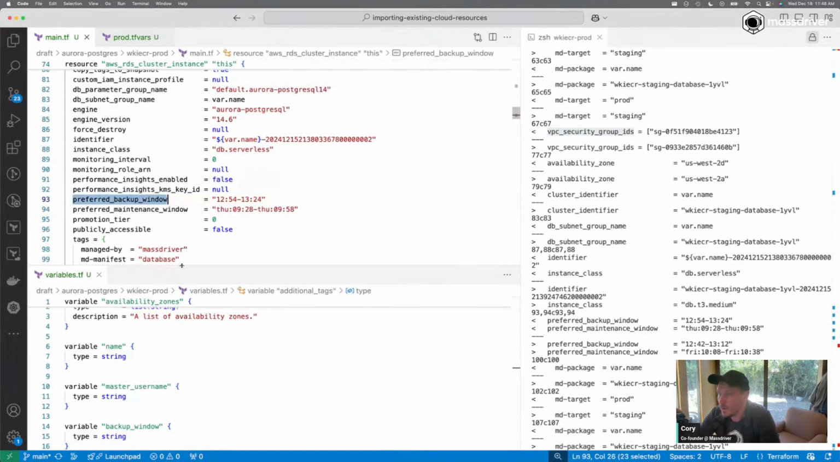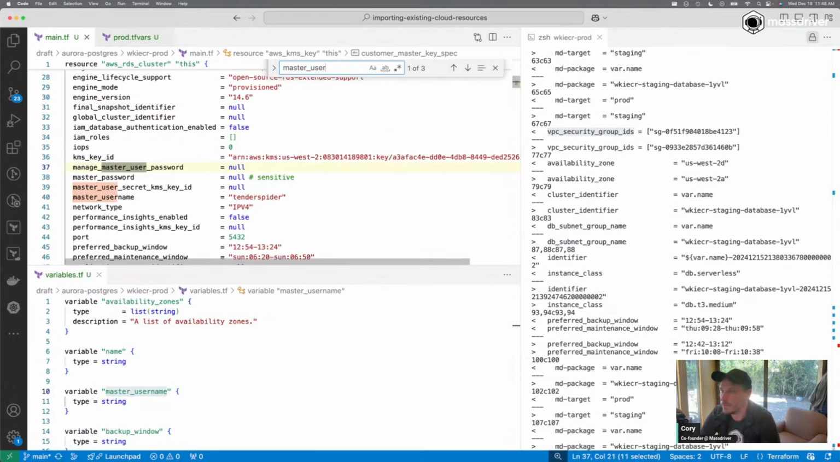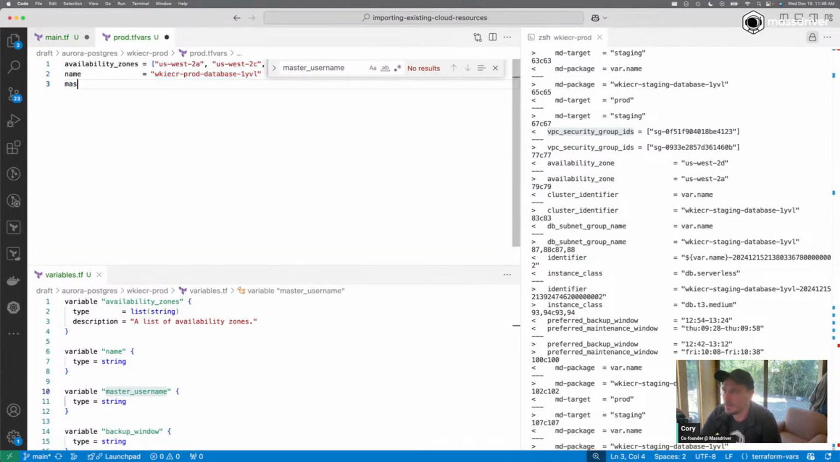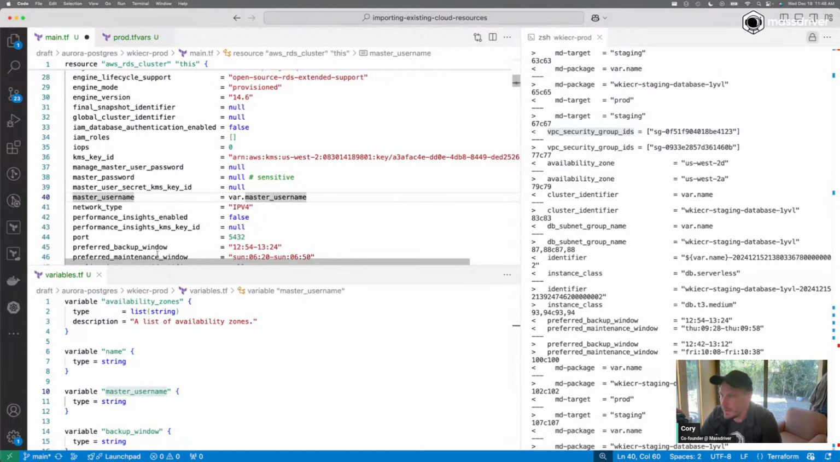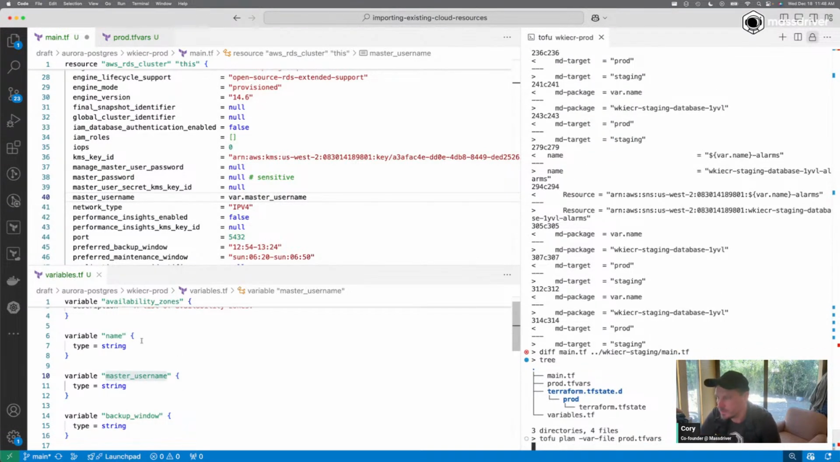So the first one is we already did the name, we did the availability zones, we do master username next. Master username, there we go. And we'll do master. Thanks, autocomplete. Okie doke. So we should be able to do some plans here. Let's do that as we go through.